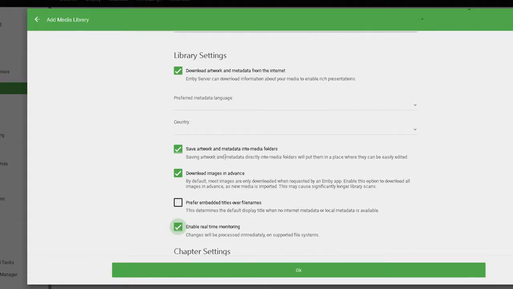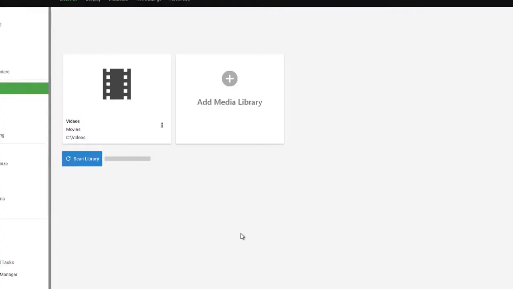The save art, if you want to save it locally, that's all for you. I just save it locally on the actual drive that I share, because it tends to bring up the thumbnails faster. I've noticed that. But once you select those three, you're going to click on OK, and now the movies are added. You can start seeing it's actually scanning it.